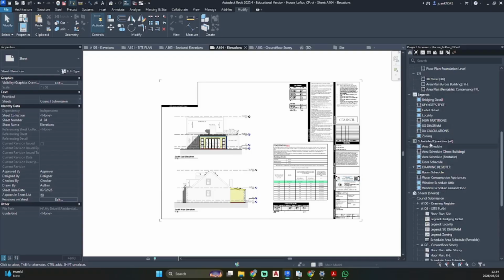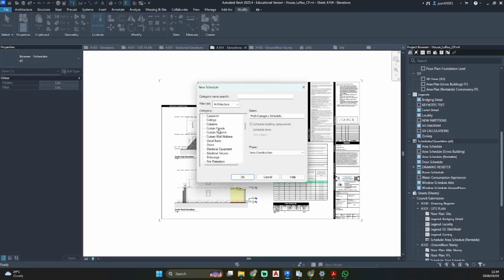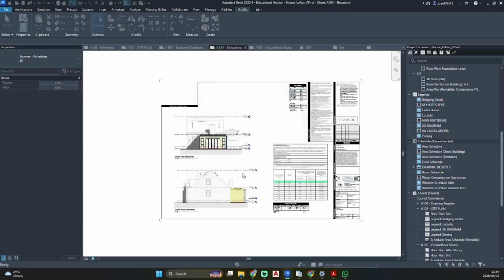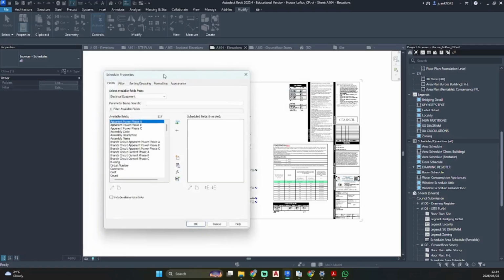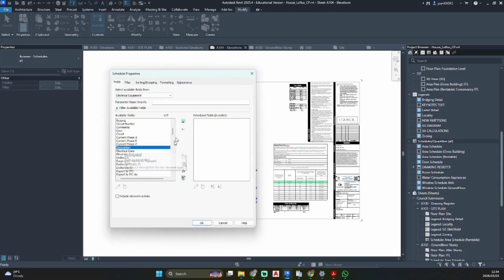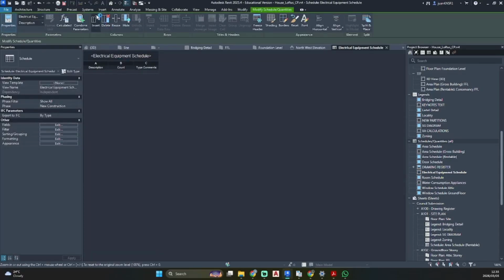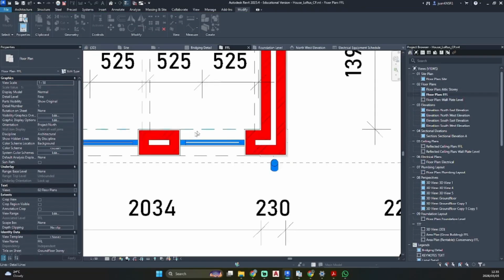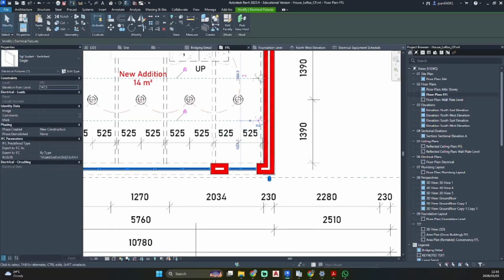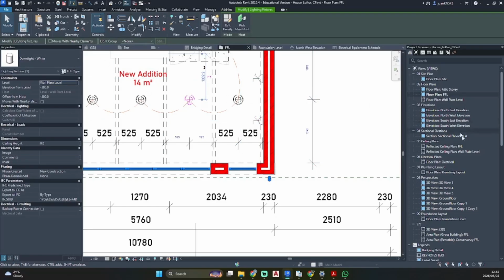So now I just need to go and go schedules, new schedule, electrical equipment. Let's just see what we have by going description. And let's go count. And let's just go type comments to see what we have. Okay, we have nothing there. So I'm going to go back to my floor plan and select this, electrical fixtures. So it's not equipment, and electric lighting fixtures.